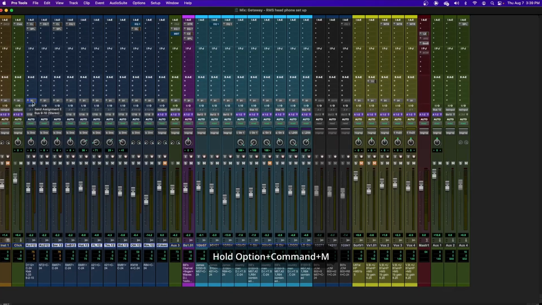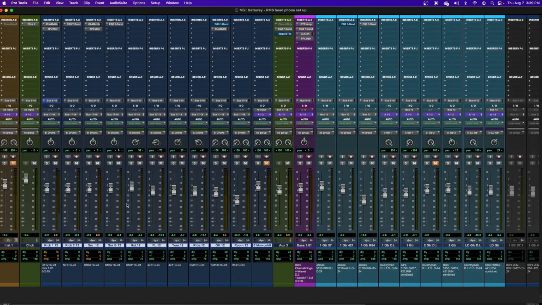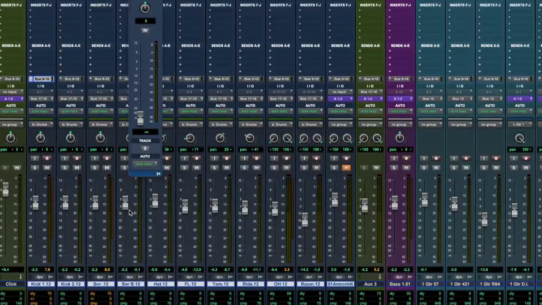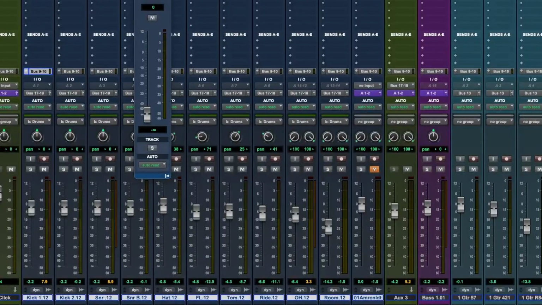Holding Option Command M, I'm going to make the tracks bigger so you can see what's going on here. So you can see kick, kick, snare, snare. So on my first track here, if I want this bass drum, I want these same sounds on this mixing board to go to the send.